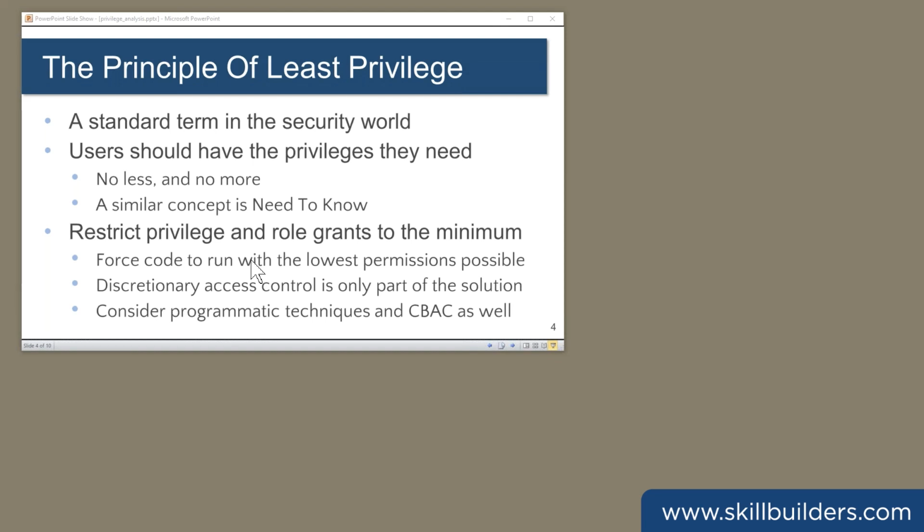A classic case here would be SQL injection. If you have badly written PL SQL, maybe a web application that's badly designed in the PL SQL, and it lets people inject SQL into the database the developer never expected to be run. What privileges is it going to run with? It's going to run by default with the privileges of the code's owner, for instance. So discretionary access control is part of the solution, but you have to consider programmatic techniques as well.